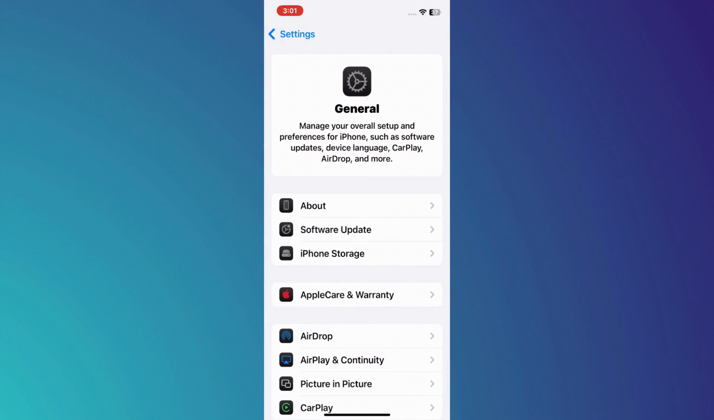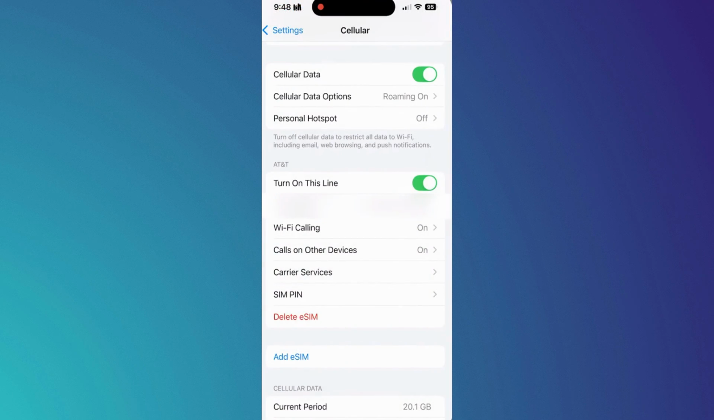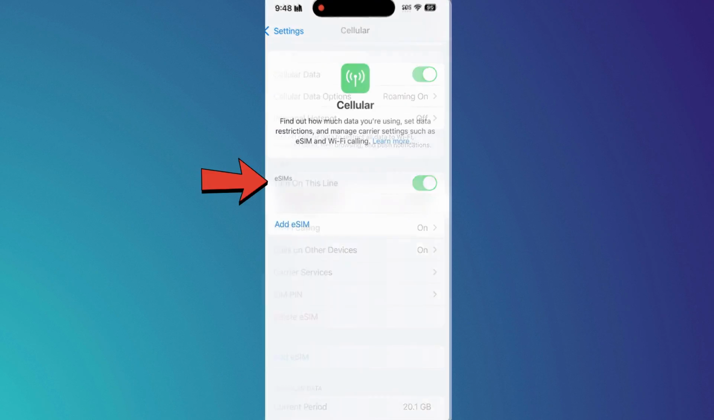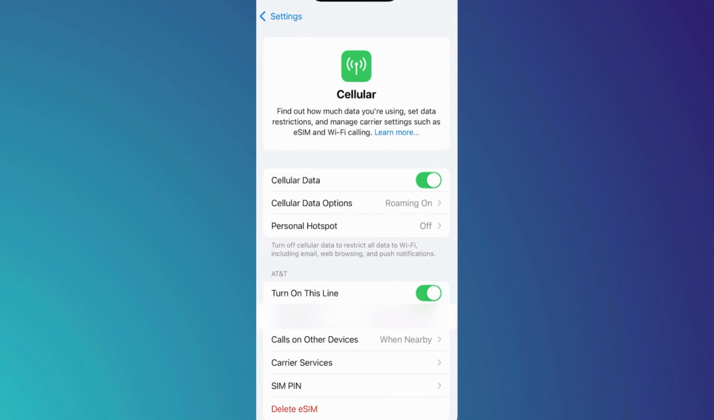The second thing you can do is go all the way back, and sometimes your cellular plan or eSIM just needs to be reset. To enable that, we're going to tap on Cellular. You can see under AT&T, which is what I have in the United States, I'm going to toggle off turn on this line. This essentially disconnects my eSIM. Now I can tap on this again and turn it back on. It will reinitiate and enable my line, and it will reconnect to my carrier.